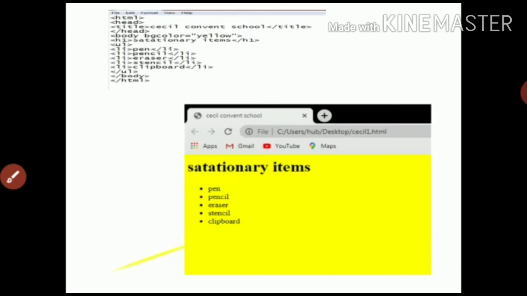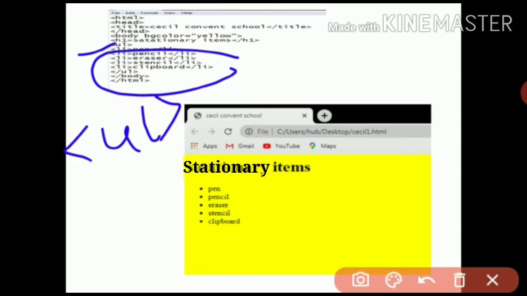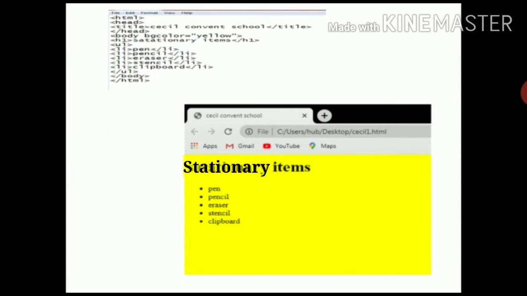Okay, so this coding you can see here. For an unordered list you have to specify UL, which stands for unordered list. Again the rest of the process is the same. Okay, and then you can check the output. It's showing you the unordered list values, right? Now move to the next one.